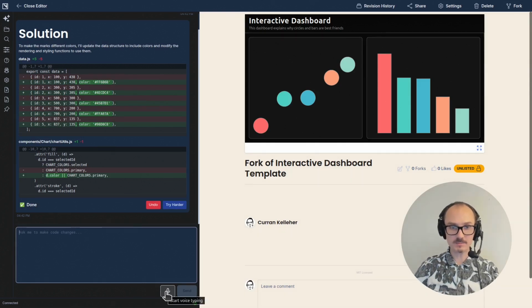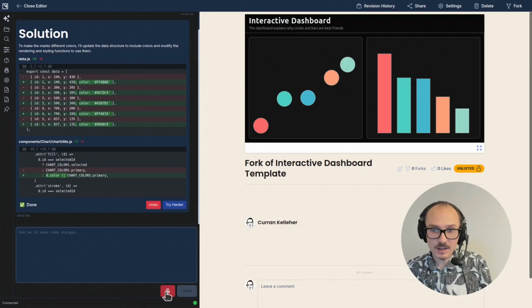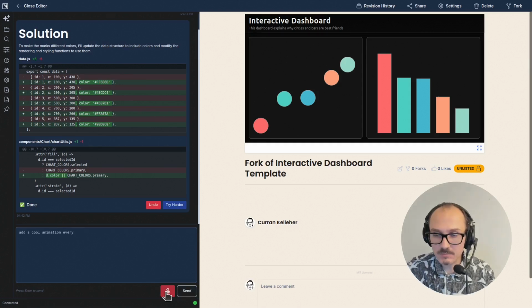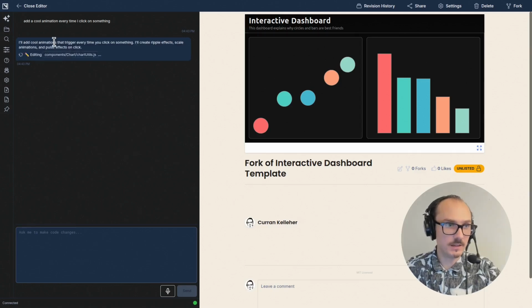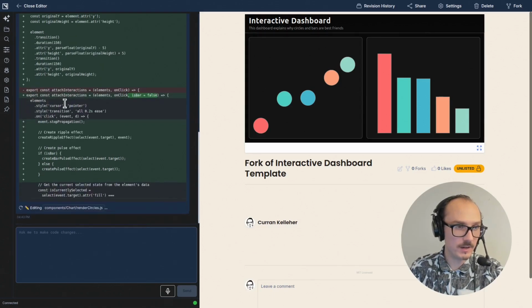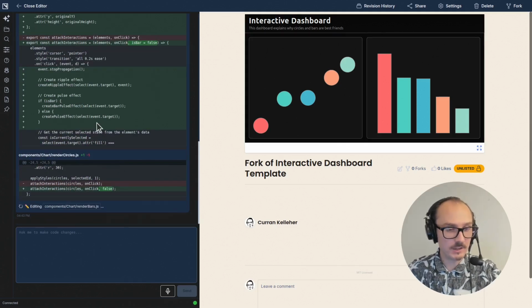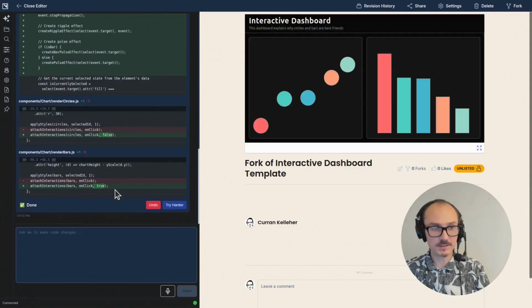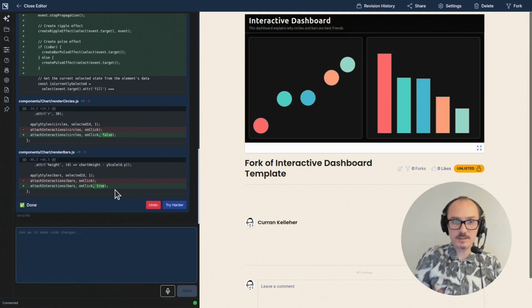And then we could say something like, add a cool animation every time I click on something. Hit send. And then it's this streaming parser now. So as the new edits come in, you can see the diff. And it just shows you the diff, because I realized I don't want to see all of it. I just want to see what's changed.